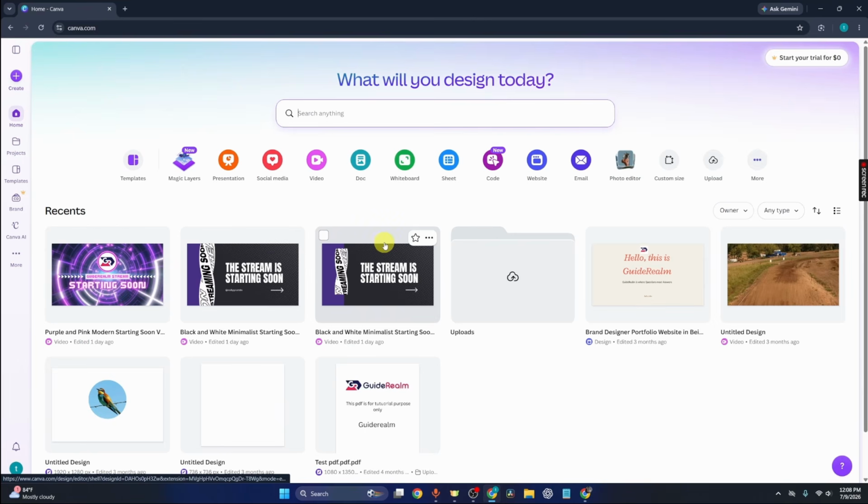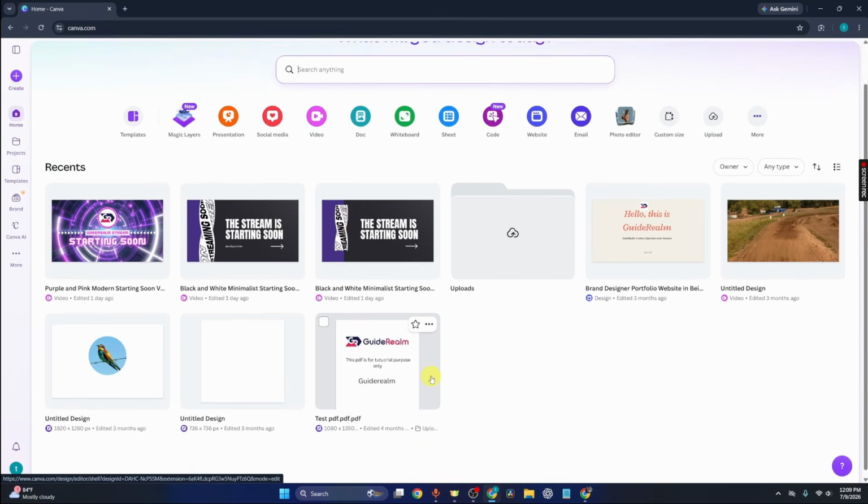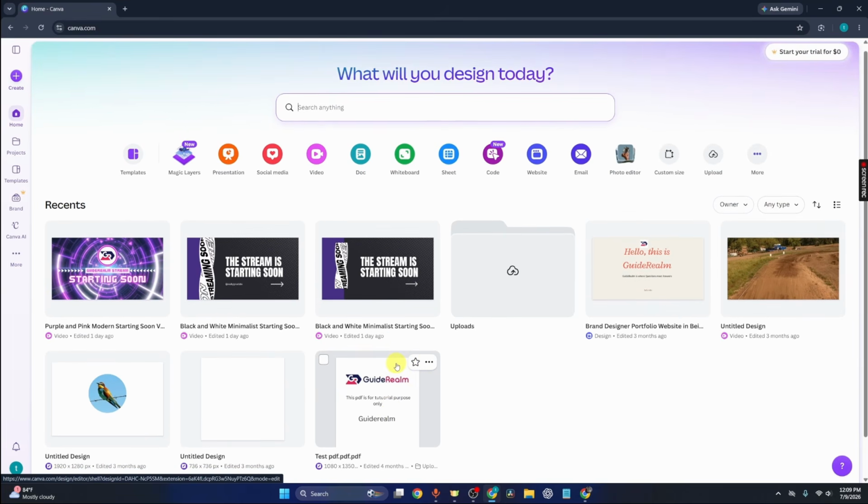Along the top, you will see different types of content Canva lets you create, everything from social media posts to videos, documents, whiteboards, sheets, etc. So we are mainly going to be focusing on video for today. Your recent projects show up further down in this dashboard. You can jump straight into several tools directly from here too.